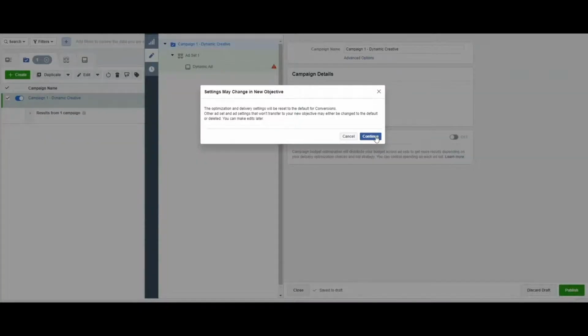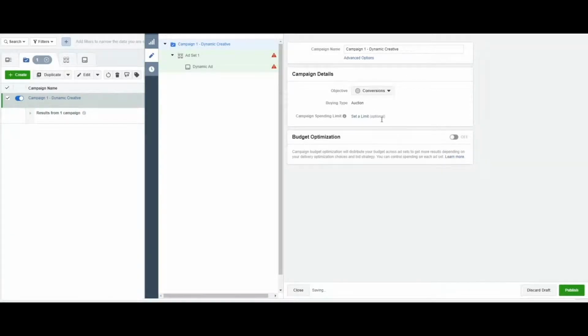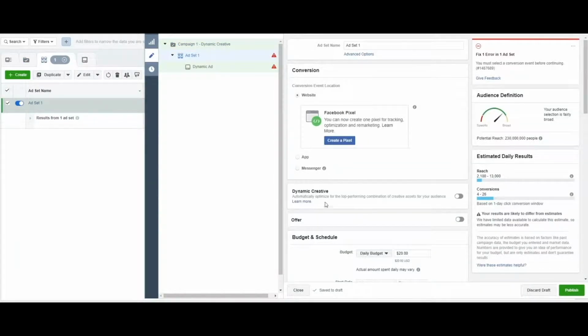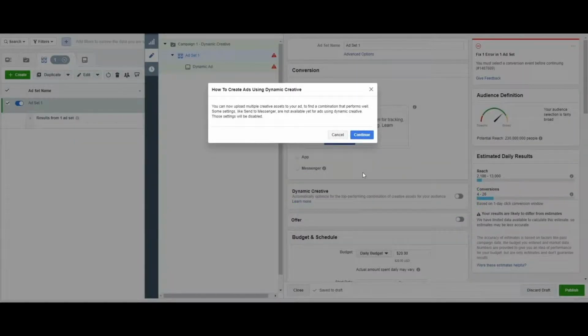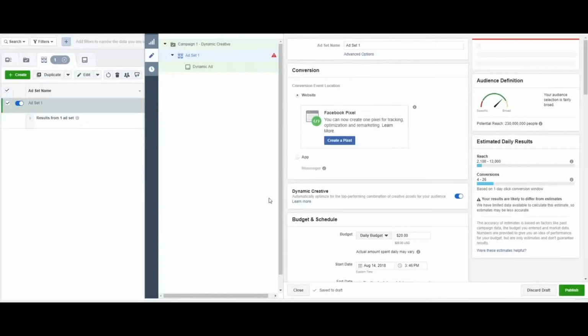So once you've set your campaign objective, you can look to the left and see a handy navigation menu that will take you between your campaign, ad set, and ad. Once you've navigated to the ad set level, you want to make sure you turn on dynamic creative here, because once you pass this step, you won't be able to go back and turn it back on. Once you trigger dynamic creative, you'll see a little pop-up box that explains what it is and how you use it. All you have to do is hit continue to go on to the next step.